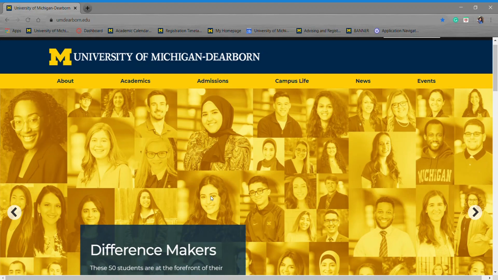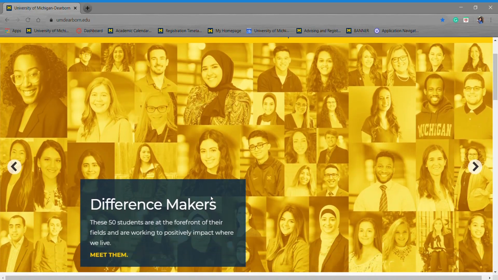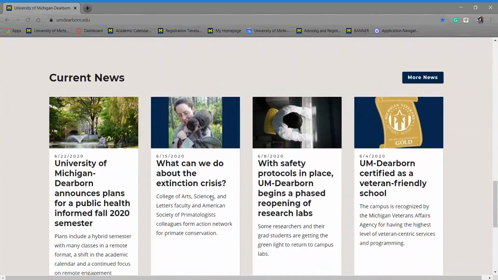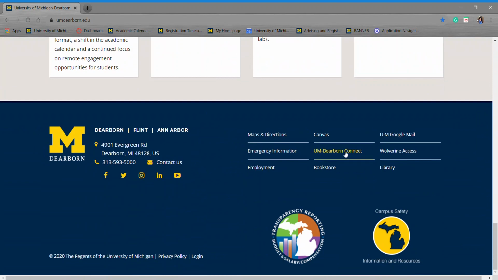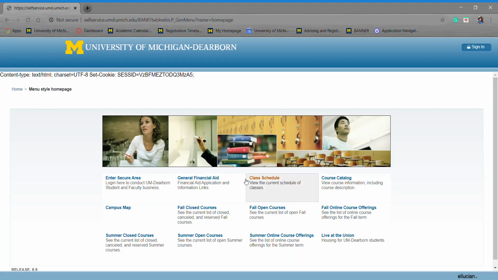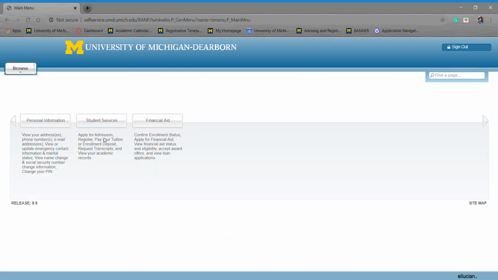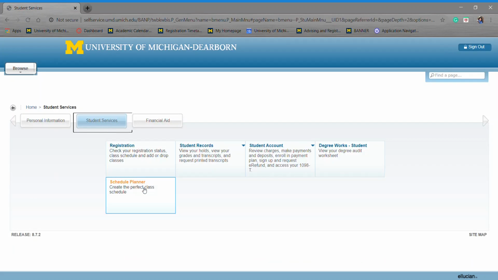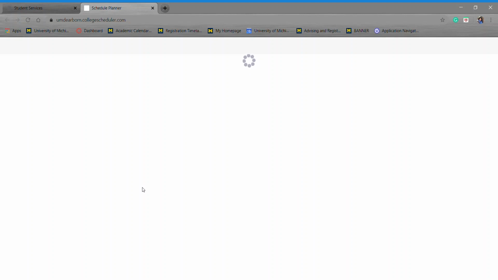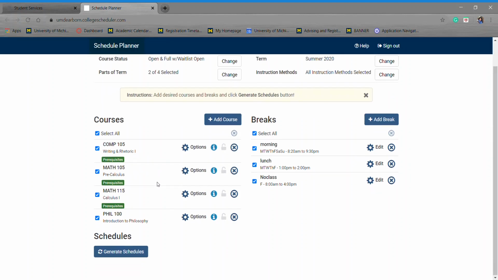First, go to the UM-Dearborn page and then scroll to the bottom of the page and click on UM-Dearborn Connect. Once you're there, click on Enter Secure Area and then go to Student Services and then Schedule Planner. Once you're in there, click Add Courses that you would like to take for the current semester.